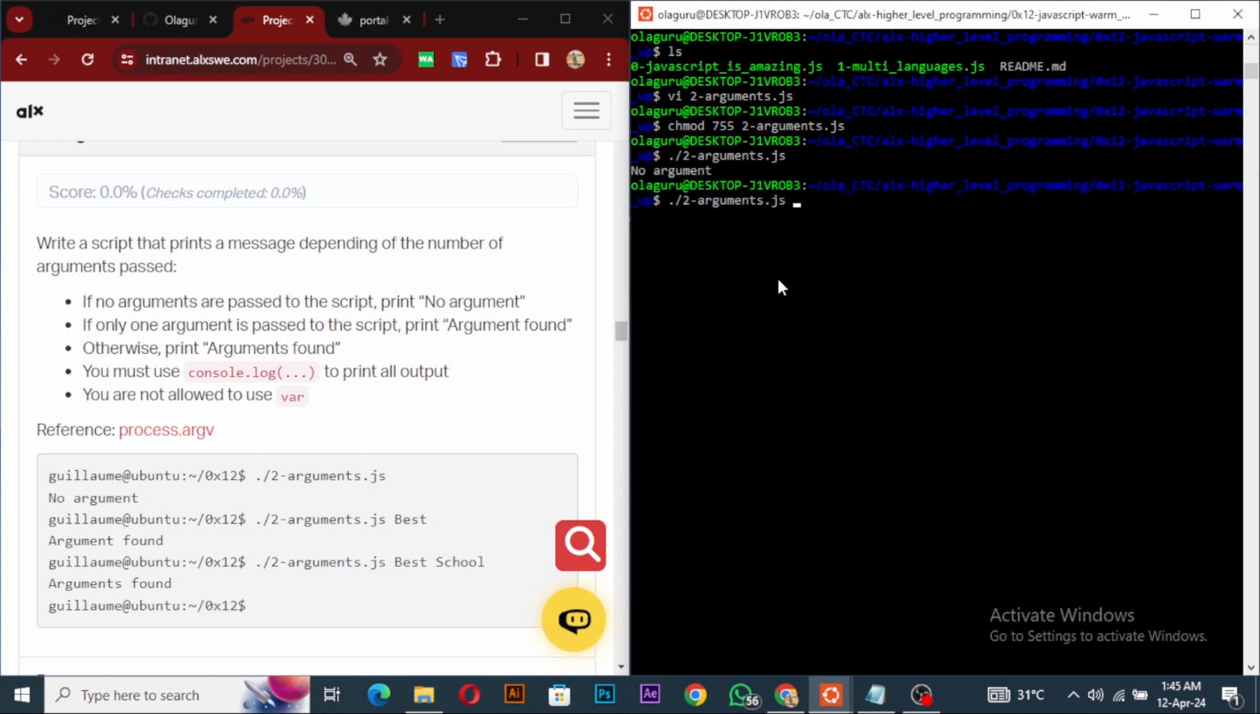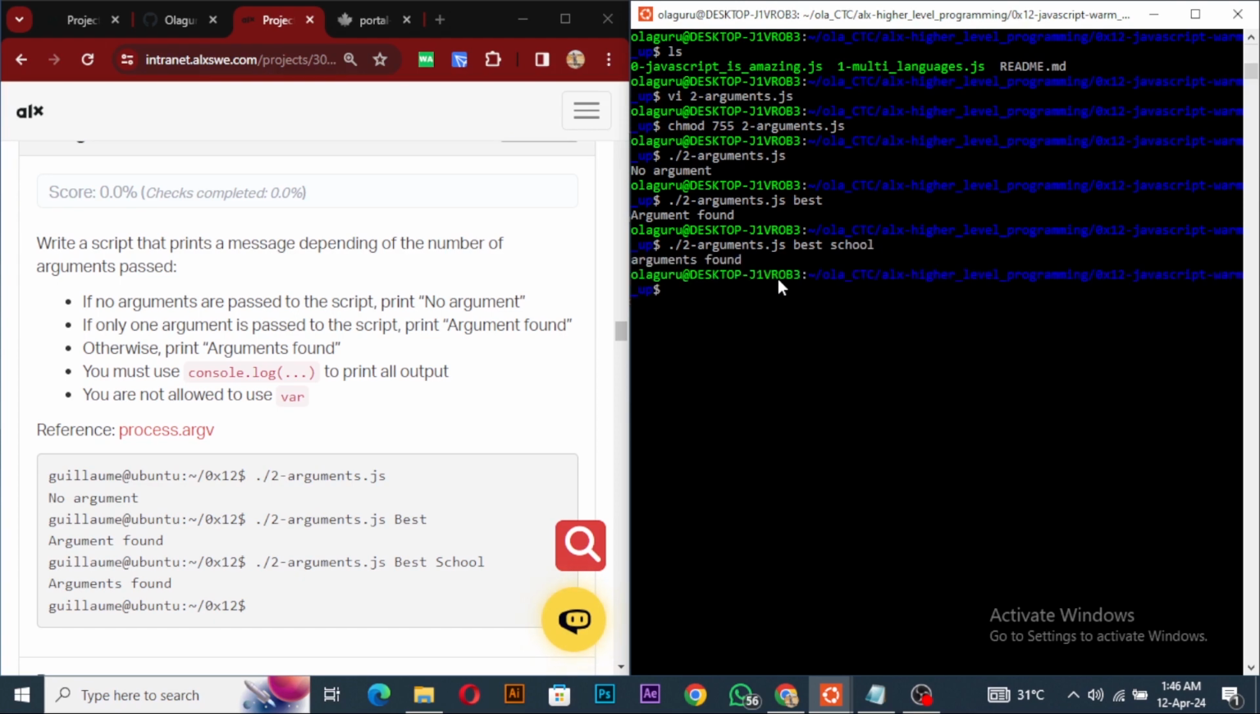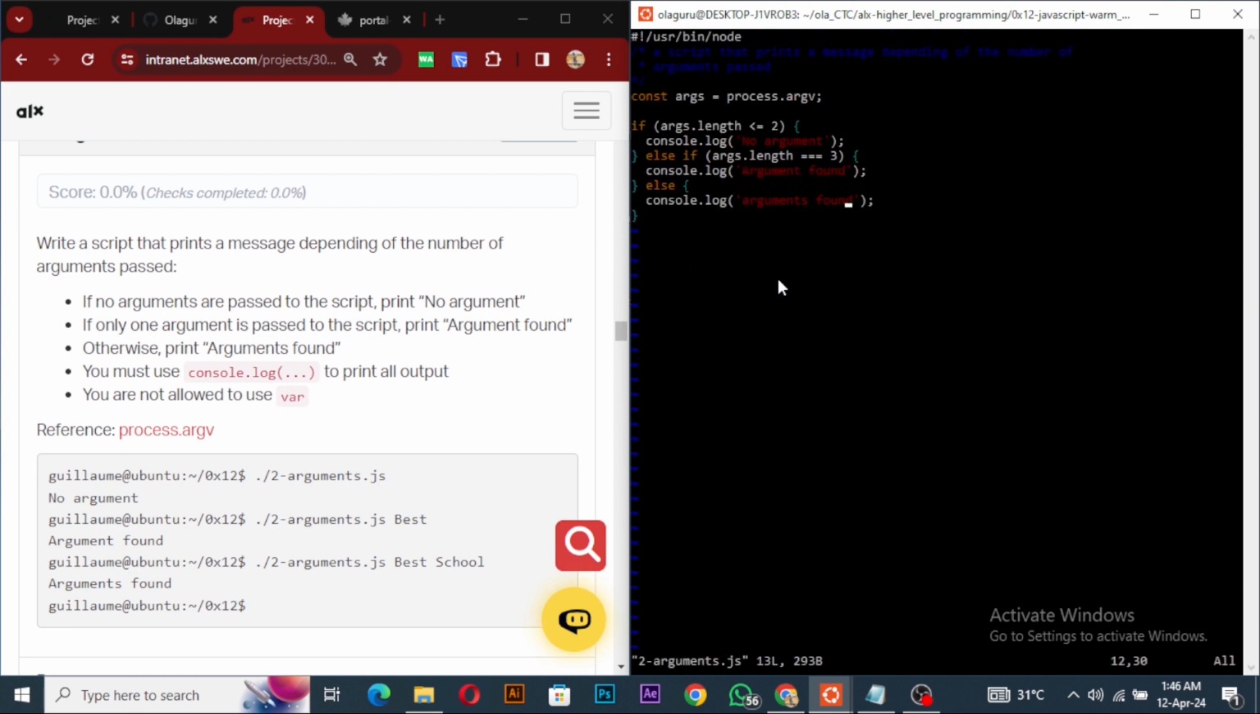So no argument if you run it with just best, argument found. If you run with best and school, arguments found. So the arguments in the last one is small letter, so let's change it to capital letter. Arguments, sorry.